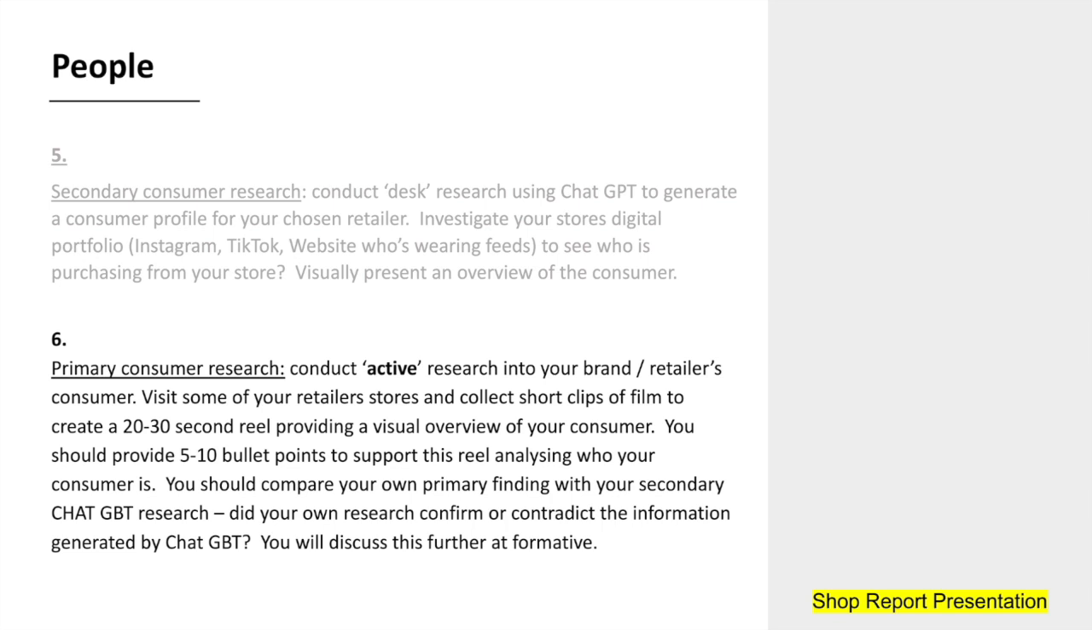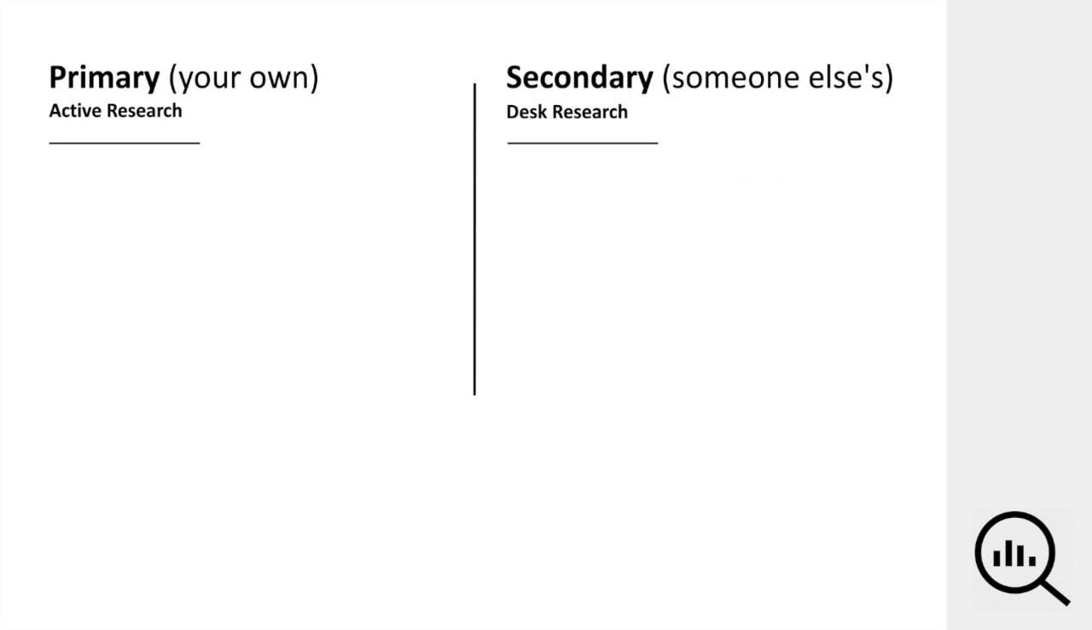You should provide 5 to 10 bullet points to support this reel, analysing who your consumer is. You should compare your own primary findings with your secondary ChatGPT research and from WGSN. Did your own research confirm or contradict the information generated by ChatGPT? We will discuss this further another week.